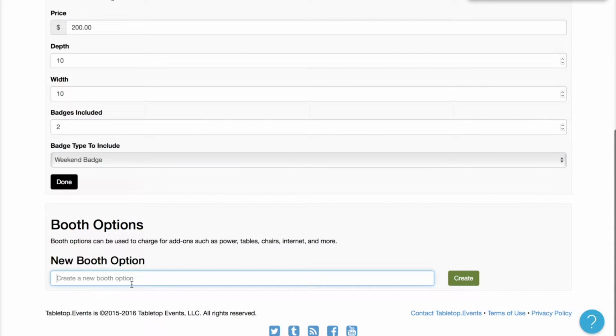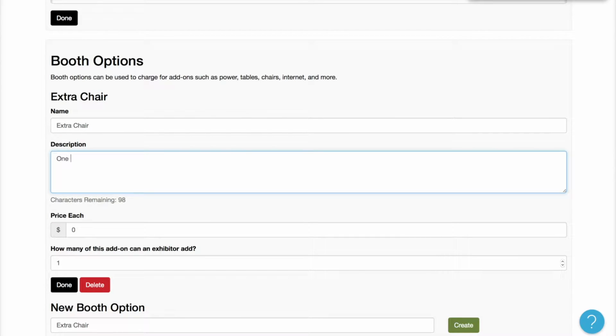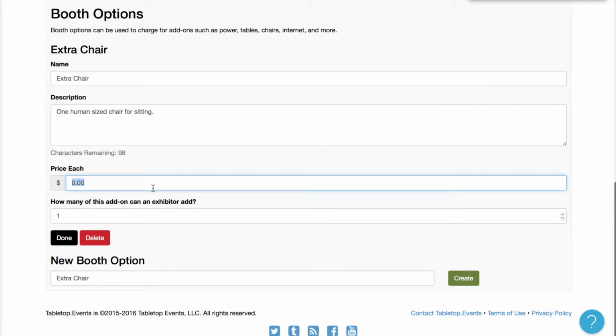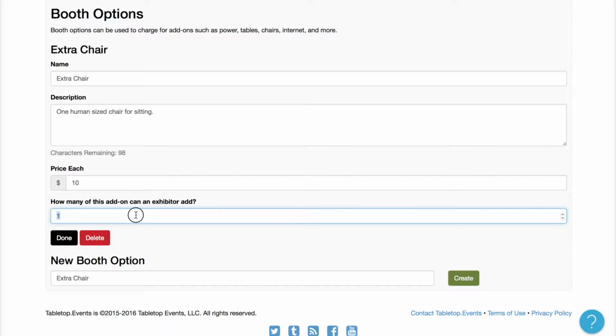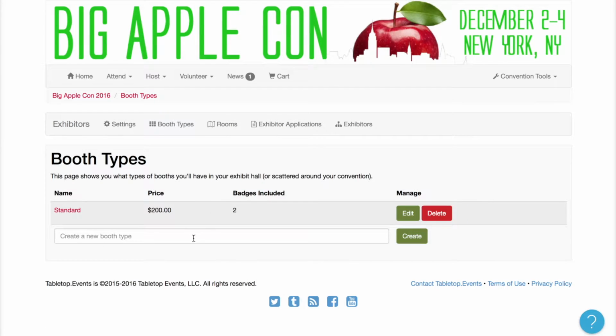We can also add options. Extra chair, do that. One human sized chair for sitting. And the price of each of those, let's say we charge 10 bucks, and let's go ahead and say how many they can add. For that smaller booth, they can have up to 2 extra of those. We could add additional options, but I think that's good for now. So let's go add our corner booth.